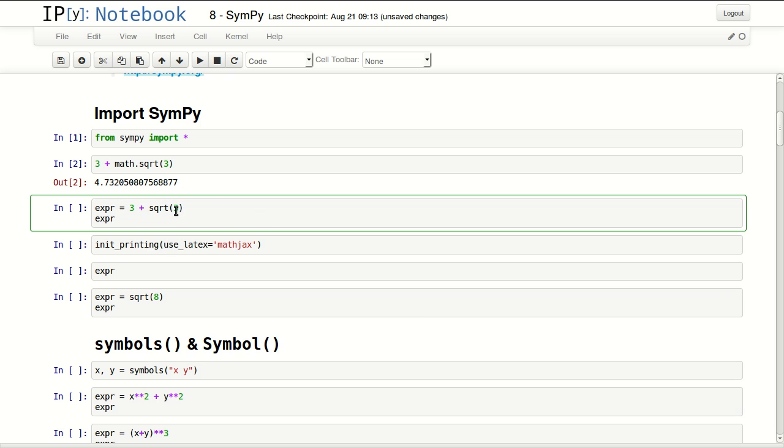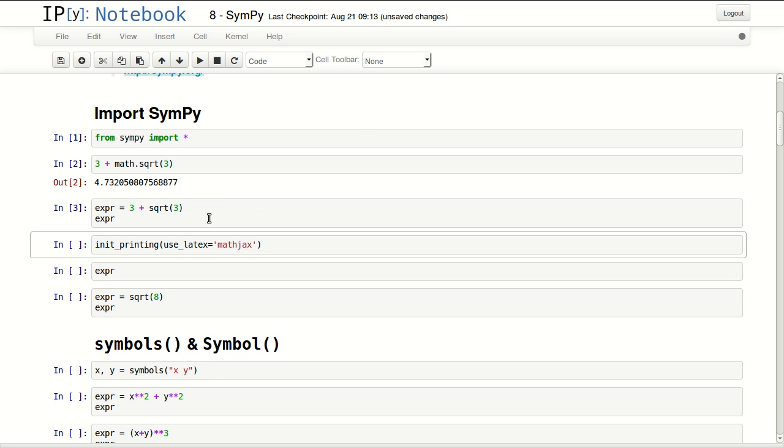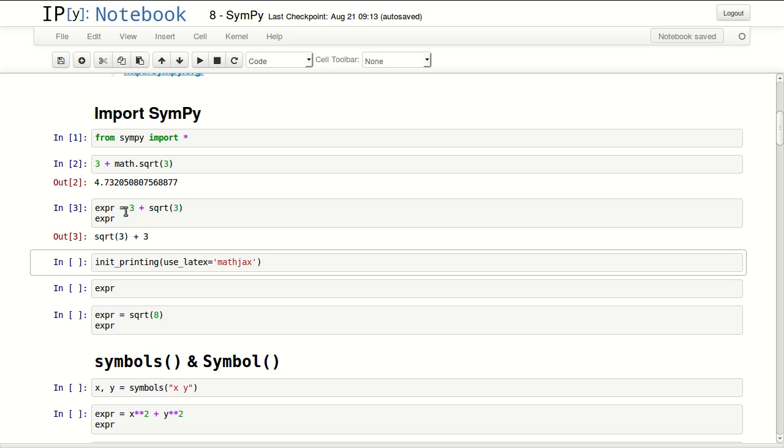The way to do the same thing within sympy, we will be adding 3 to the square root of 3, and the result of that is square root of 3 plus 3. It's not a rounded number, so it will keep symbols the way they are.